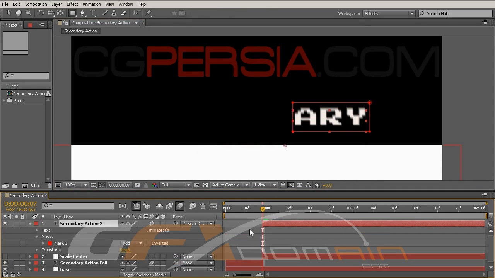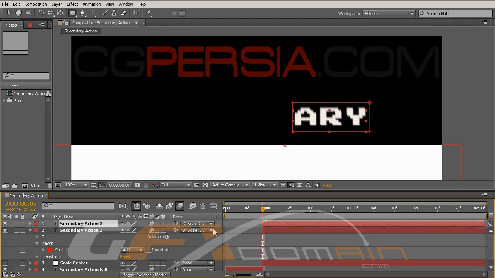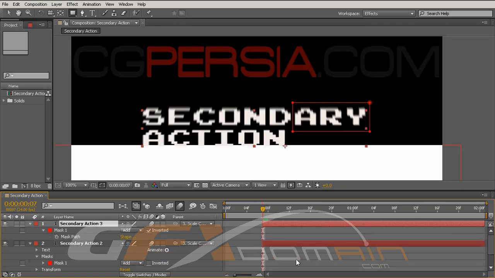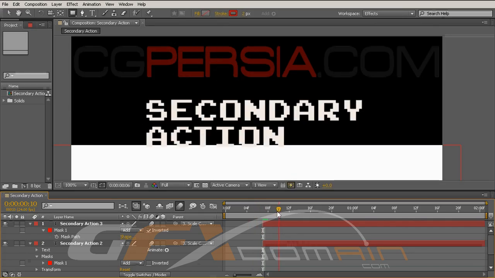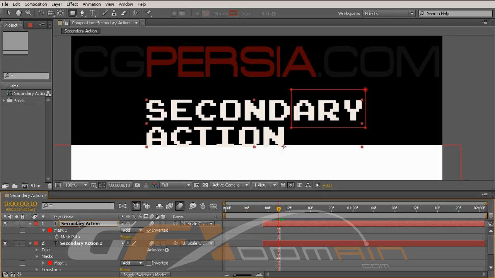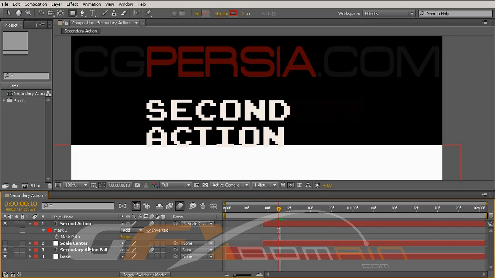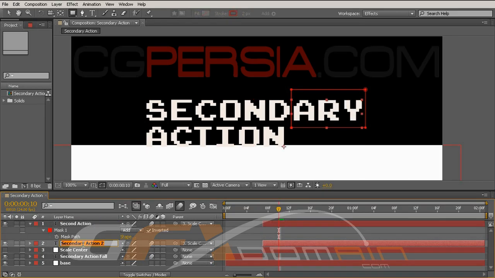Okay, with that done, we can select the layer, hit Control D, hit M, and invert that mask so that we have essentially the same thing, but now these two pieces are separated. So to make sure this is nice and clear, I'm going to come in and rename these, whoops, and accidentally delete one of them. So we have second action, and we have ARY, or ARY, however you want to pronounce it.